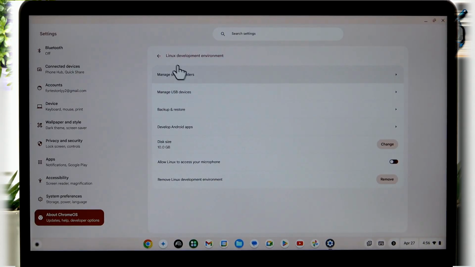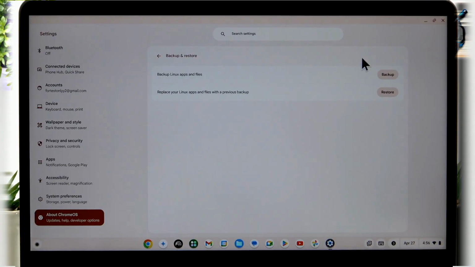After enabling it, go to Backup and Restore, then Backup Linux Apps and Files, click Backup, and select the folder you want to back up, such as the Linux Files folder.